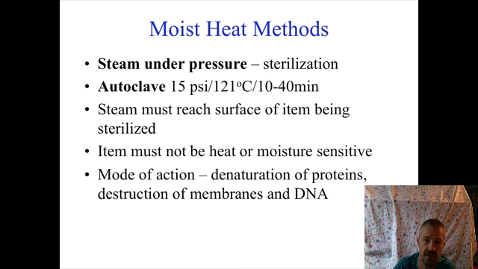So the first moist heat method, and this is actually a sterilization method, is autoclaving, probably the most widely used sterilization technique that's out there. On this one, it is steam under pressure, so we can get the temperature above 100 degrees Celsius, because boiling water is as hot as it will ever go. But if you can do pressurized steam, you can get it above 100 degrees Celsius. At about 15 pounds of pressure, the temperature is going to be 121 degrees Celsius, and usually about 15 to 30 minutes is enough time to sterilize anything that we're talking about.